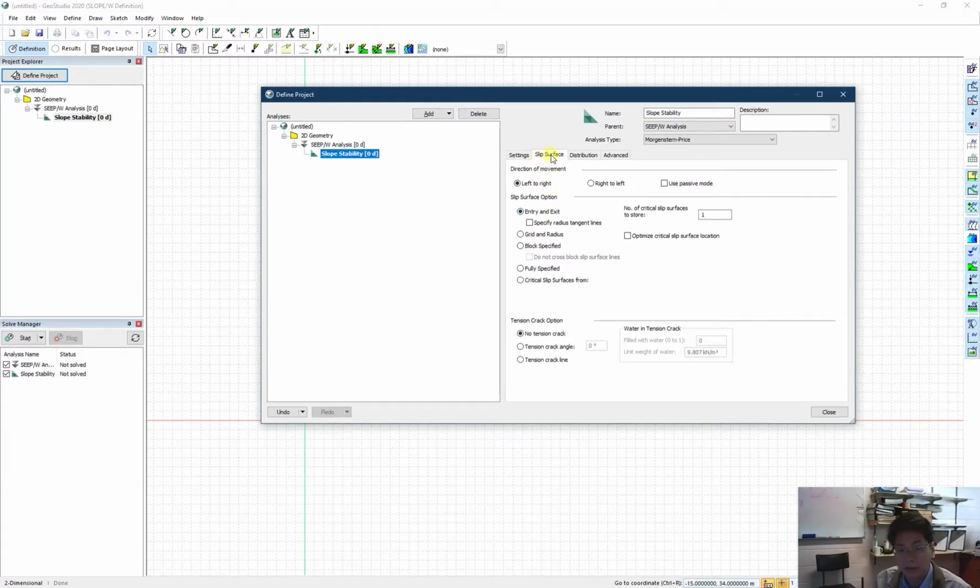Now, about the parameter of slip surface, the first option is the direction of movement, so it can be left to right or right to left, or you can use a passive mode. You know, if you choose the wrong direction of movement, you could not find the right factor of safety because the soil block cannot slide upwards the slope. In the second one, about the method of analysis, you have five different options here, and the two most popular are the first two, the Entry and Exit and the Grid and Radius. We are going to study them in this tutorial. And I don't do any tension crack options.